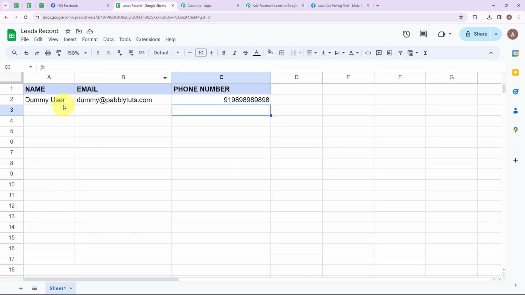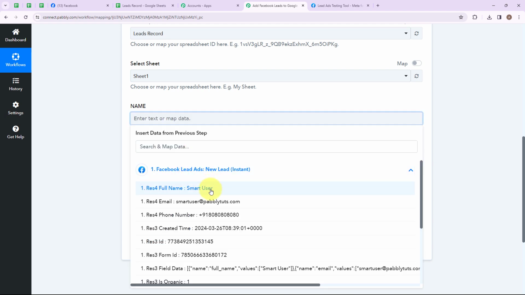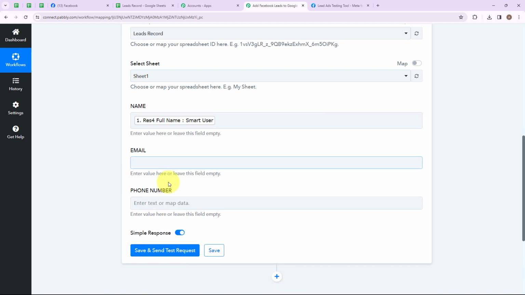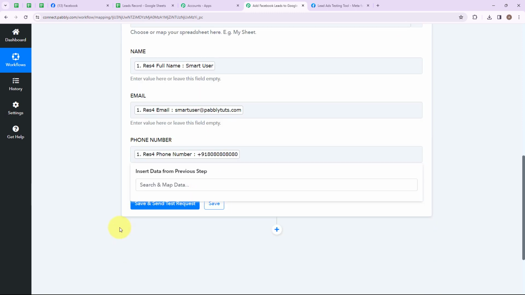And as you can see over here in my Google Sheets, I have created the same columns: name, email and the phone number. Now we have to enter all these details over here, and for that I'm going to use a method called mapping. Basically, mapping means to insert the data from the previous steps. And whatever details we are mapping will get replaced when our automation works in real time. Let's click on this and then go to Facebook Lead Ads, and full name is smart user, the email address is this and the phone number is this.